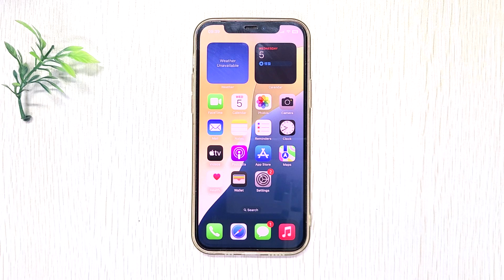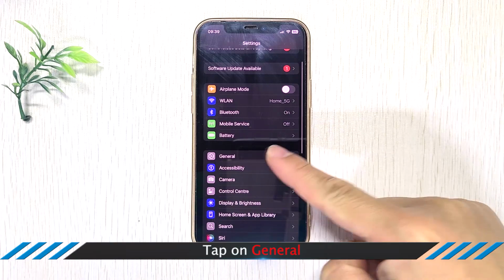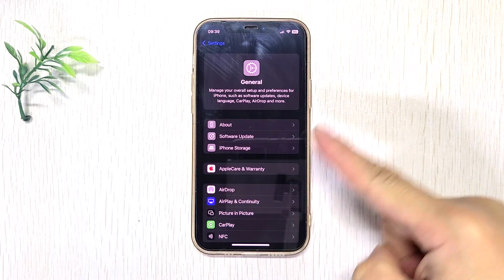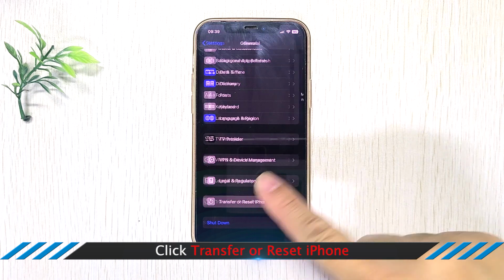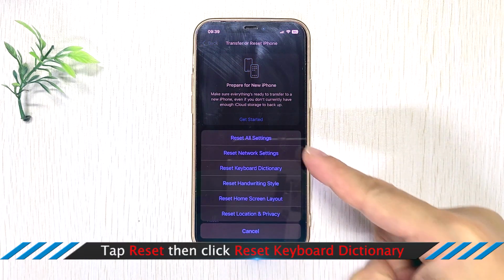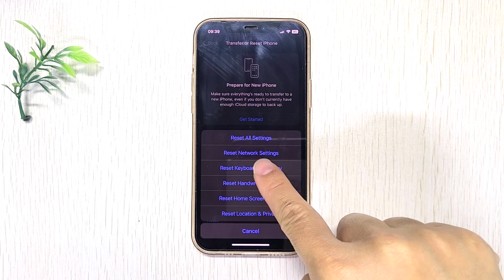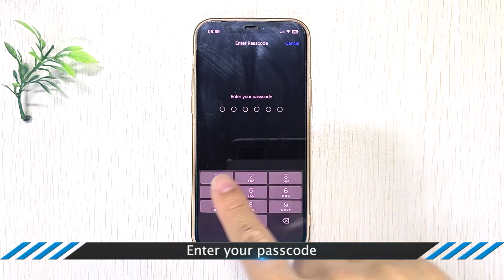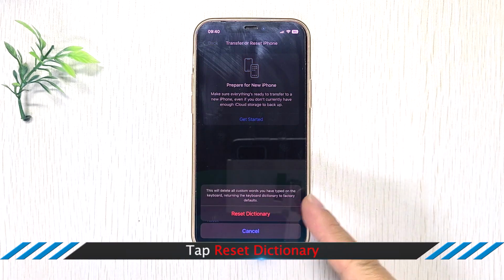Method 1. Reset the keyboard dictionary. Tap Settings. Tap General. Tap Transfer or Reset iPhone. Tap Reset, then choose Reset Keyboard Dictionary. OK, enter your passcode. Tap Reset Dictionary.